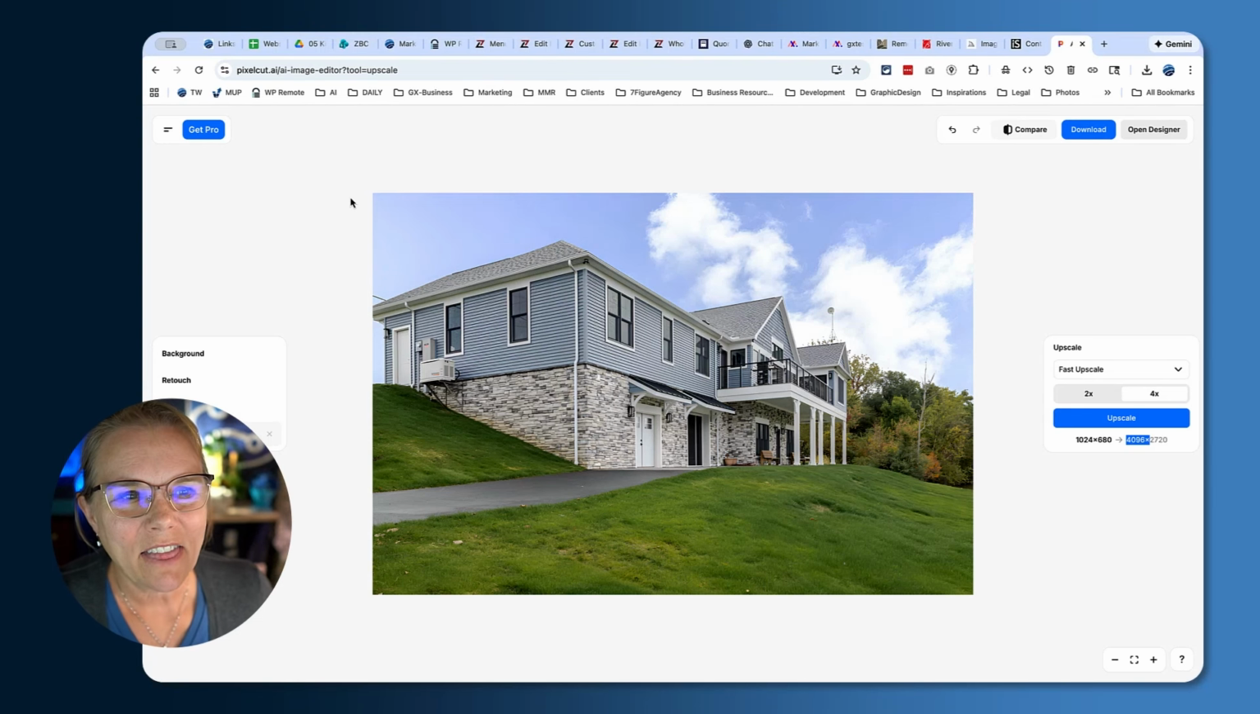Hi, everyone. I thought I'd share with you a revelation about photography when it comes to websites.